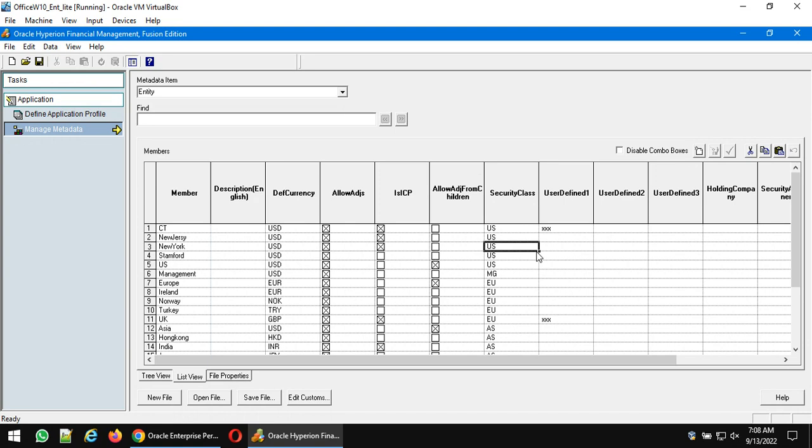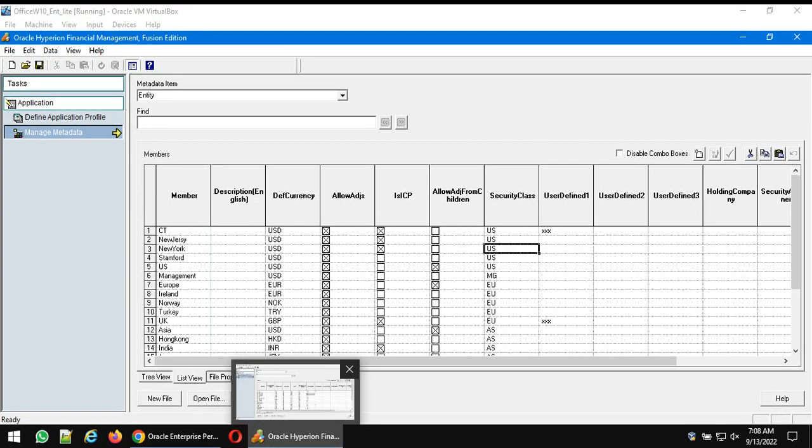Fourth step. Assign these security classes. Sorry, fourth step. Reload metadata.